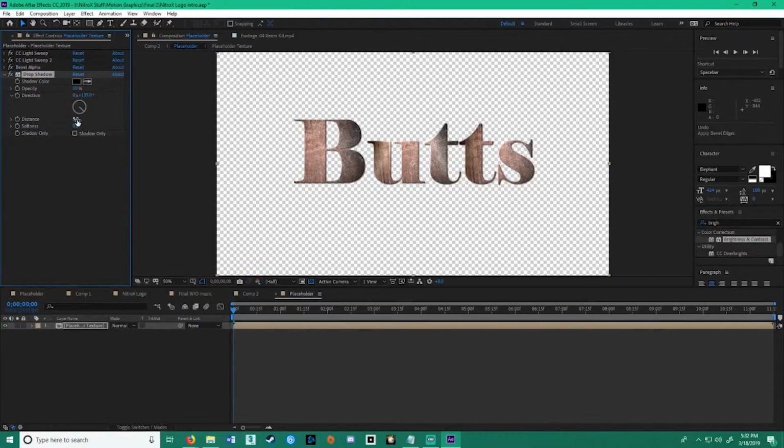Drop shadow in place, you want to increase the distance just a little bit. Let's go with 20. And then you want to increase your softness just a little bit, fuzzy. I think we'll also go with 20. Actually, you know what? Let's go with 10. Let's make that a pretty shadow.